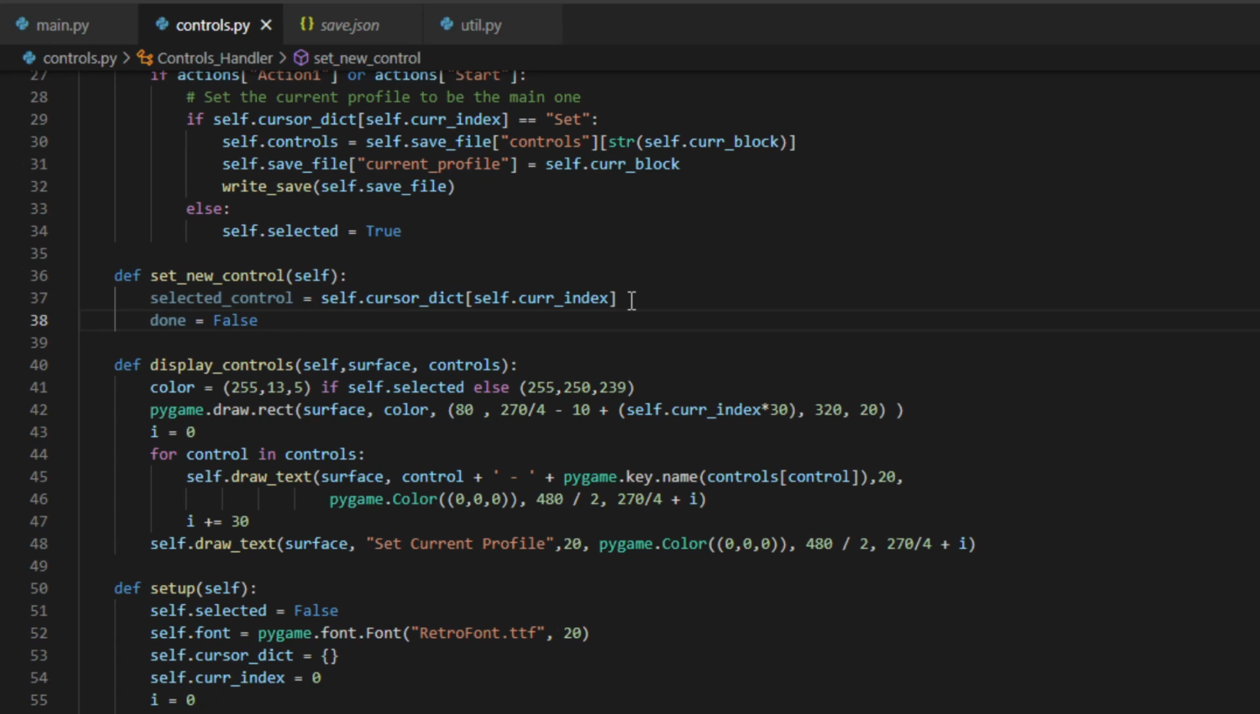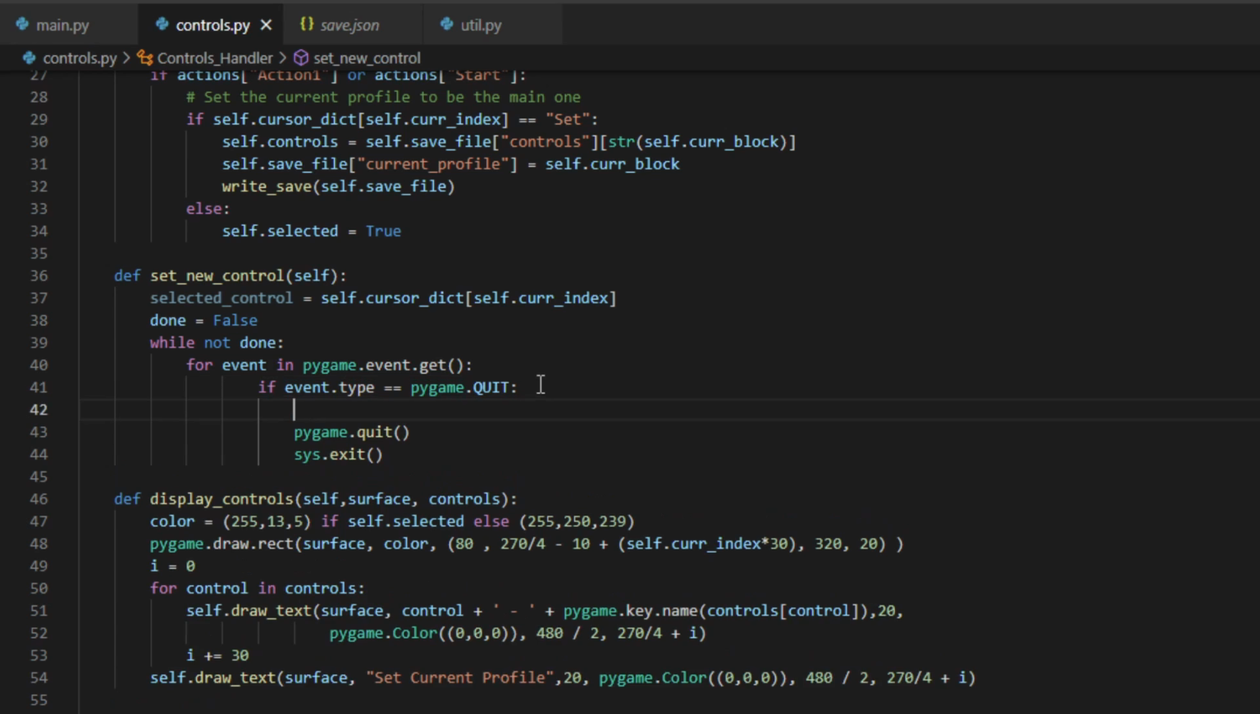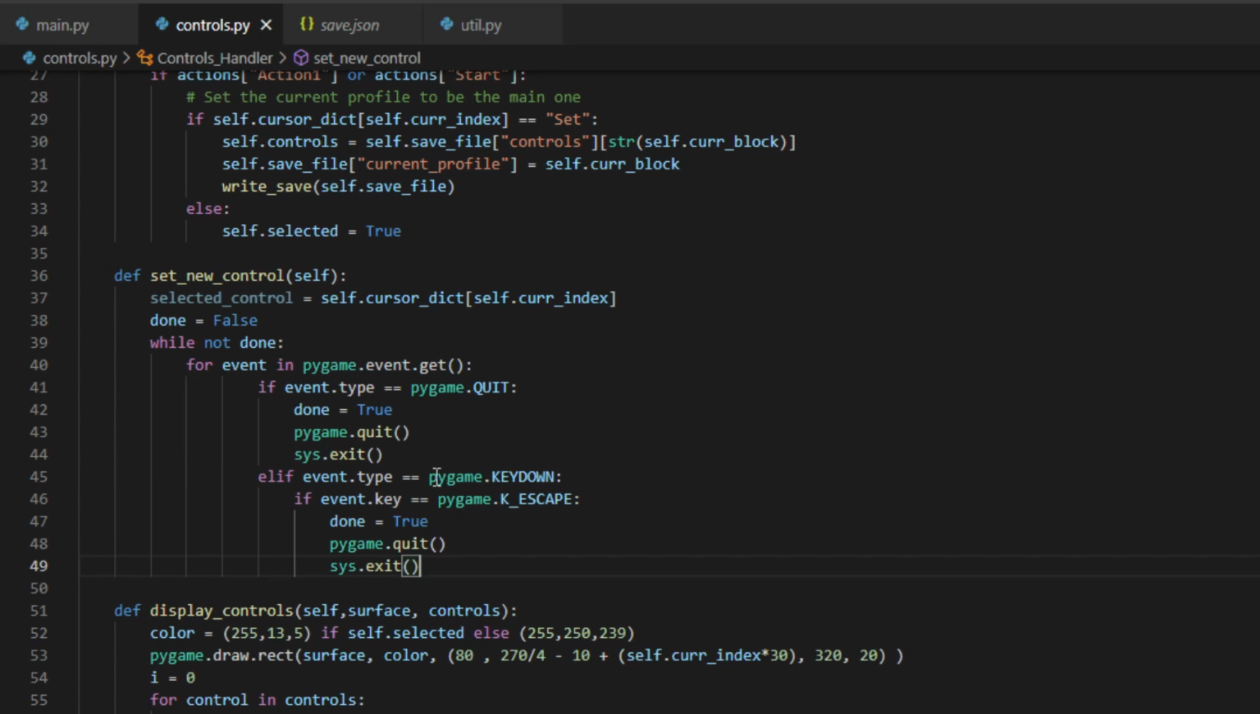First we need to check which control the player actually wants to change, and we can do that using the cursor dictionary and the cursor index. Because we don't want to cause any infinite loops, we're going to make sure that if the player presses the little X at the top of the window, the game will still close. And then we can also call pygame.quit and system.exit for good measure. We're then going to check for pygame.KEYDOWN statements, and we're going to apply the same logic to what happens if the player presses escape, so we'll just use escape as a hard key to end the game.